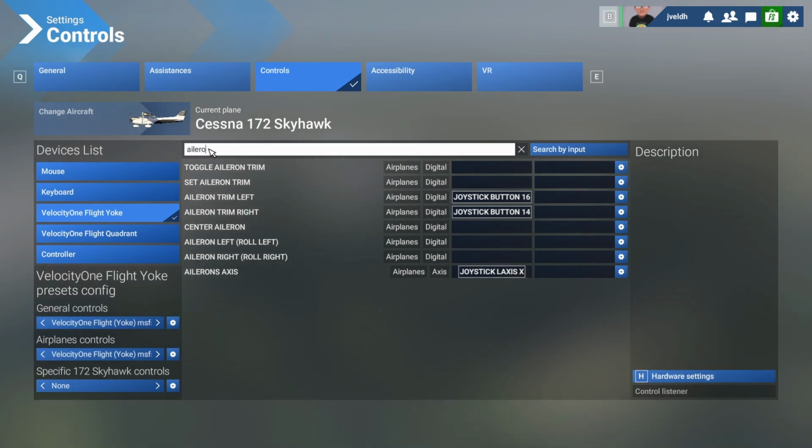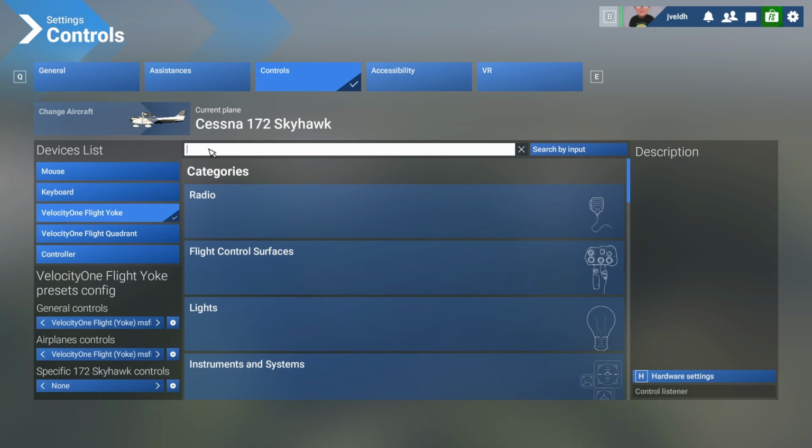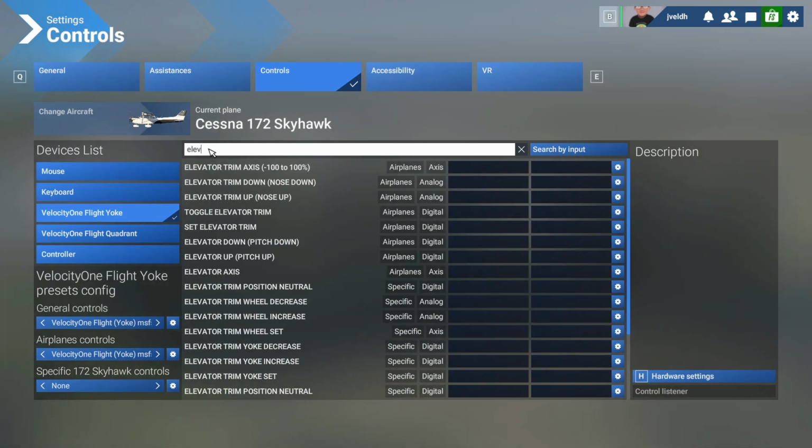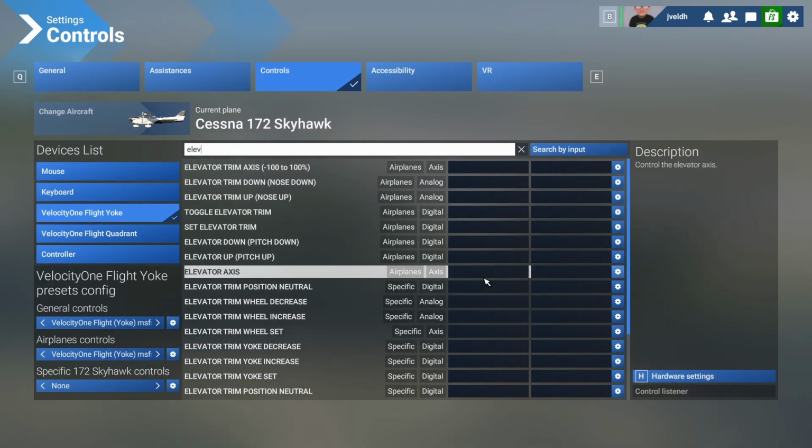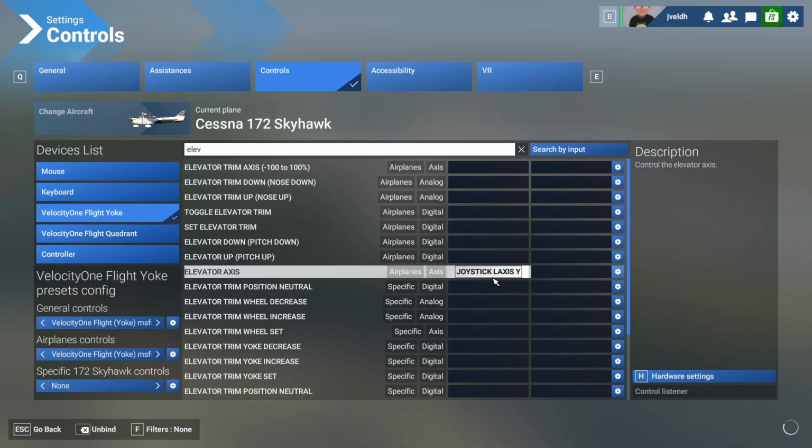Of course, the same thing needs to happen with the elevator. So again, search for elevator, and then you will find the elevator axis over here. Do it like this, and then press the joystick, which will assign the L axis Y or L axis 3 on the Xbox. Now there are a few custom options which you can do.